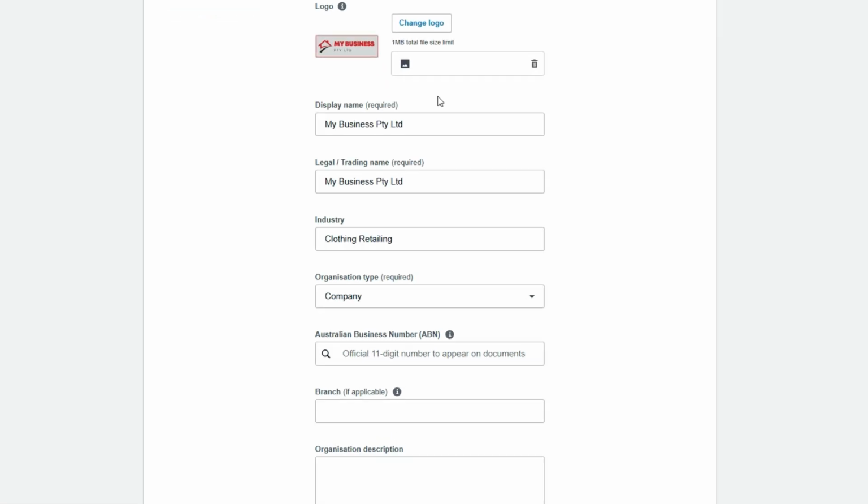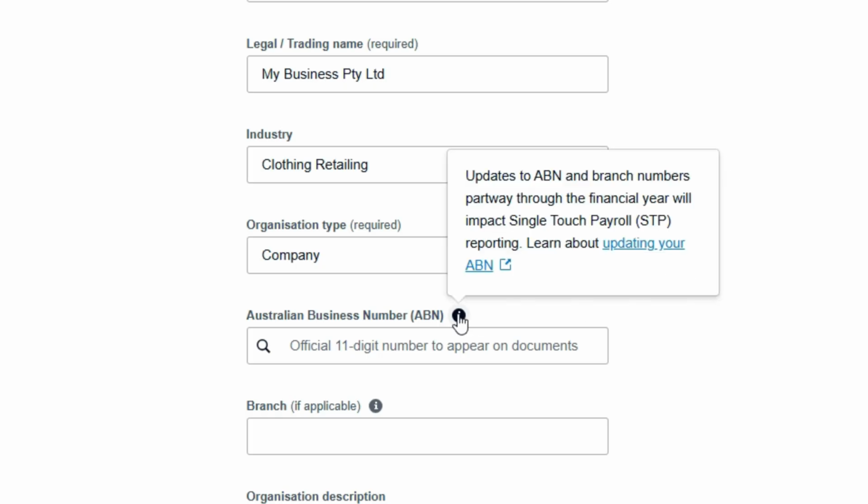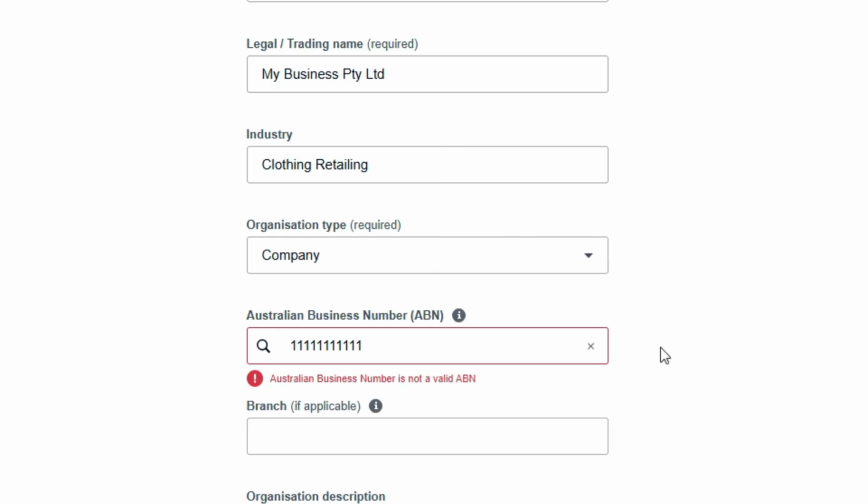The next thing you may like to enter is your Australian business number, or ABN. You'll need to enter your ABN into Xero if you're going to lodge your activity statements from Xero. The ABN you enter here can also appear on documents such as quotes and invoices, so even though it's not compulsory, I highly recommend entering your ABN here. Your ABN should be 11 digits long, and as you can see, Xero will check to see whether the ABN is valid or not.